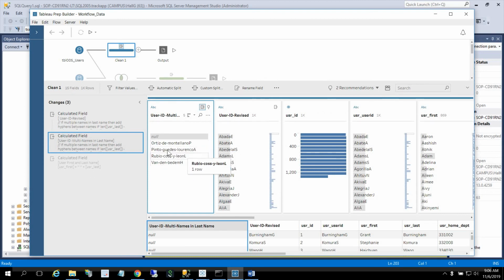So here are the names that I have, and I delimit the spaces. It used to be a space. I put a hyphen here, and I concatenate it with the first letter of their first name. So that's pretty much it.